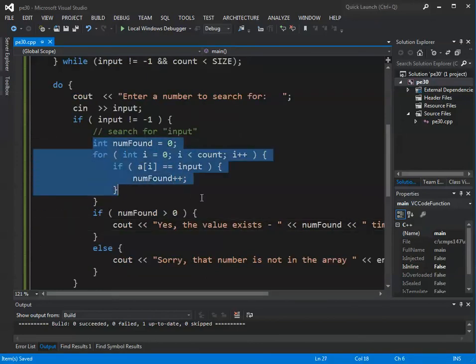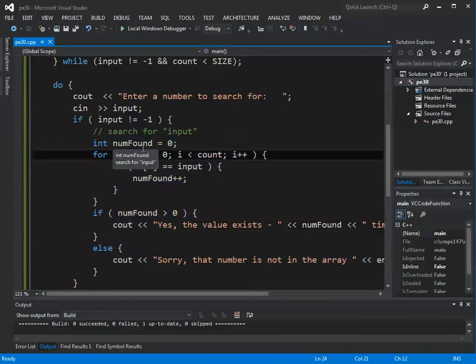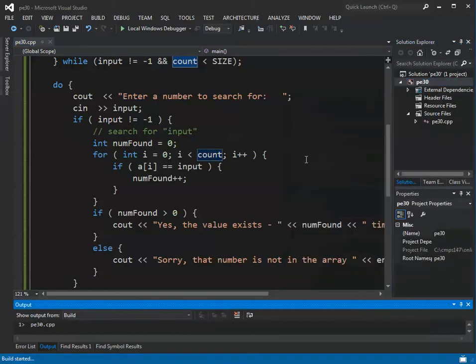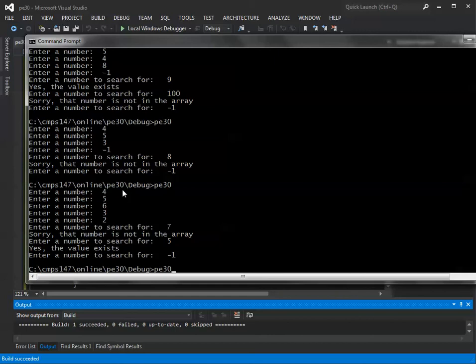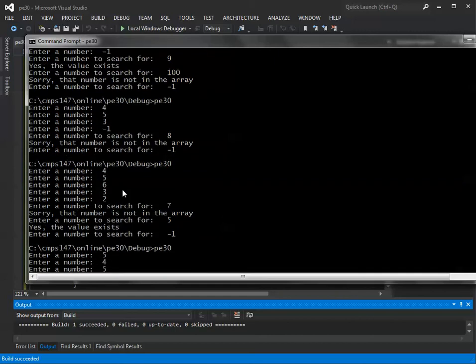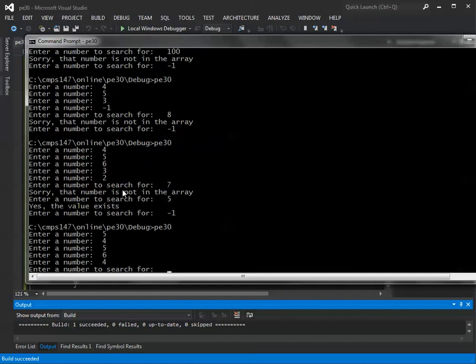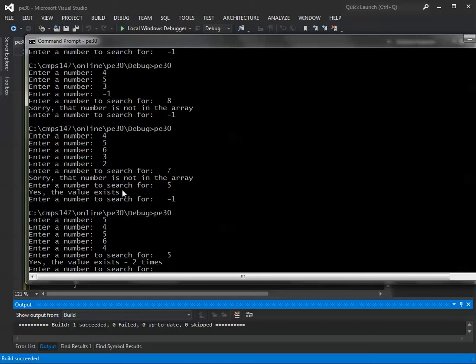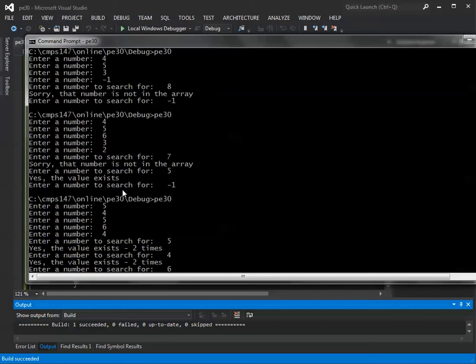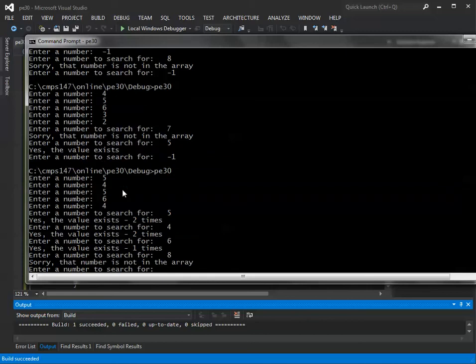So same basic pattern, but instead of just keeping sort of a Boolean yes or no, now I'm keeping a count of how many times I found it. And of course I didn't call it count because I already had a variable called count. So if I run this again now, if I type in 5 twice and I search for 5, I'll find it 2 times. If I search for 4, I'll find it 2 times. If I search for 6, I'll find it once. And I search for 8, I will find it no times.